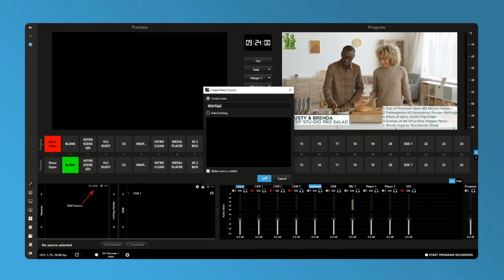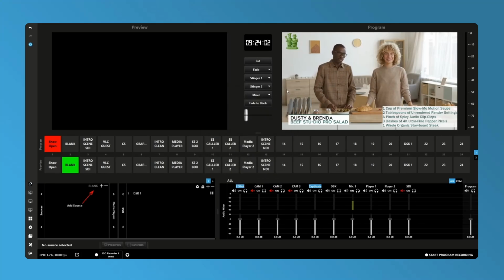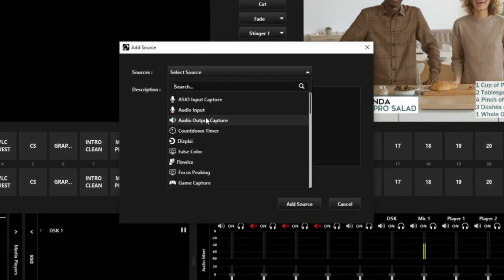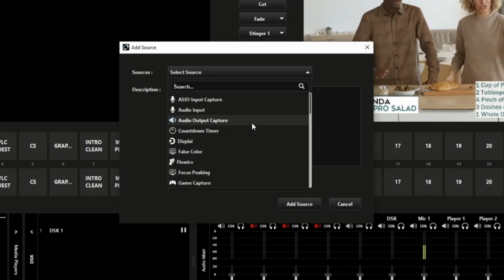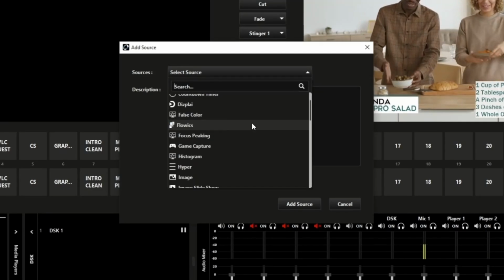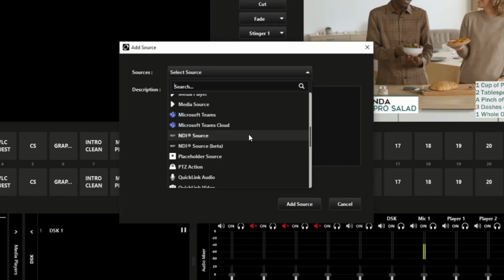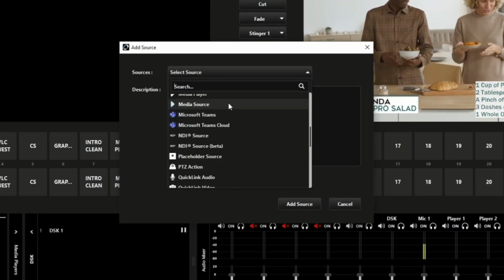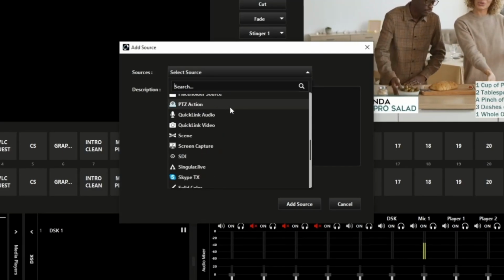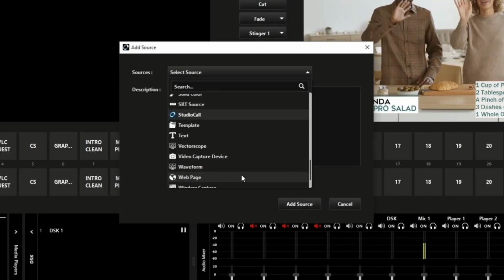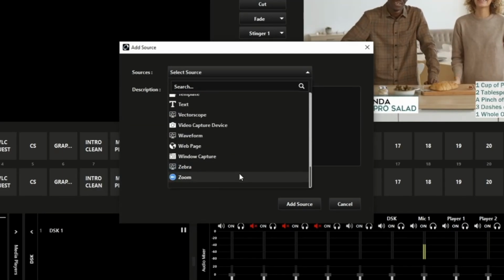Before we move on, let's highlight a few common sources that you'll use most often. Audio input capture brings in microphones or anything connected through an audio interface. NDI sources are feeds coming through a source available on your network. A media source is for any video or audio files. StudioCall is where your remote guest from QuickLink Manager will appear. And there's also support for SRT inputs and a dedicated Zoom caller source.